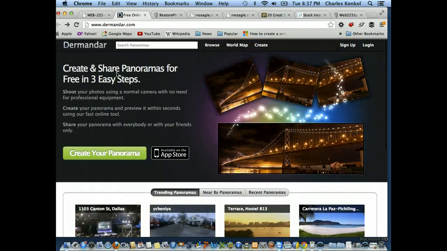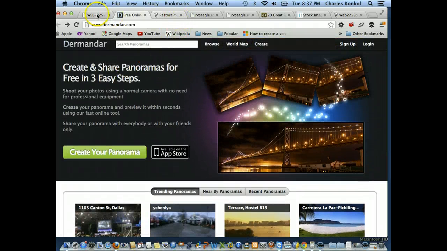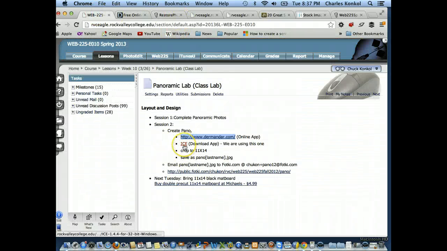So we'll be using that. But if you do have a Windows machine, I know this one works good for Windows users. Some students have told me they really like it.